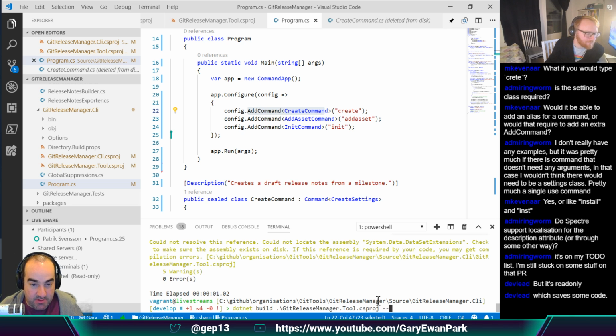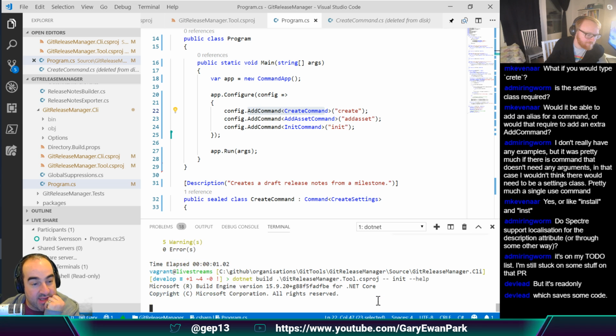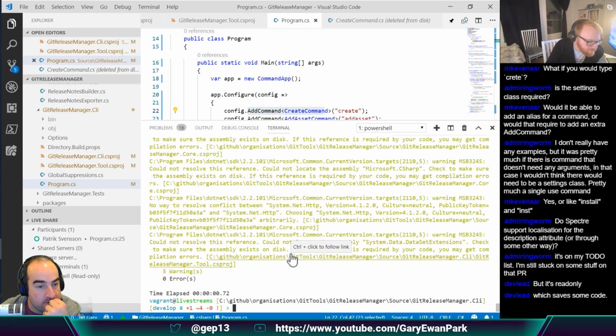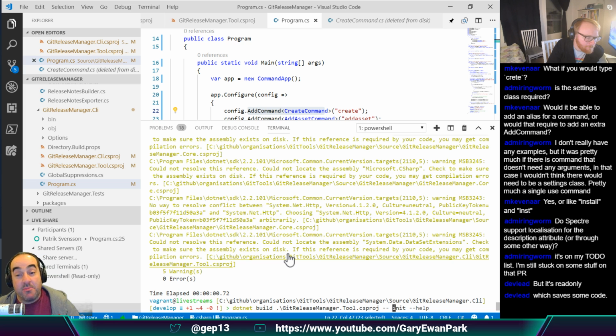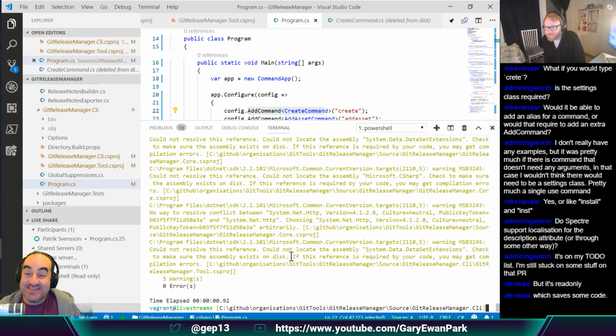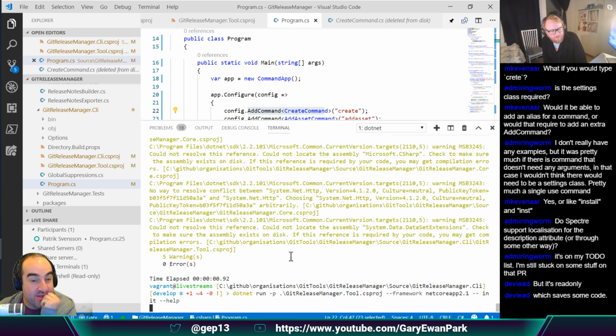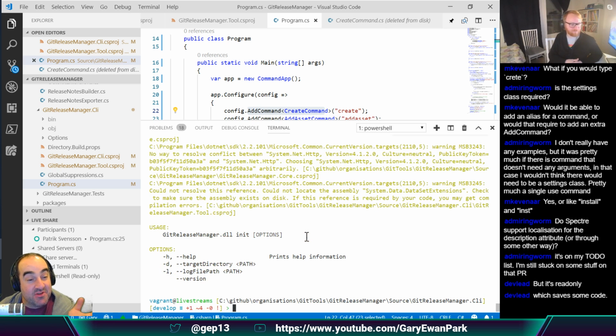So if we now do dash dash init, let's just check. So we've got a help command again. Right? No. No, what happened? I don't know. Oh, that's the .NET build command. That's not going to work. I was confusing myself all over the place there. Let's try the run command with the init, just to make sure that that's all working.